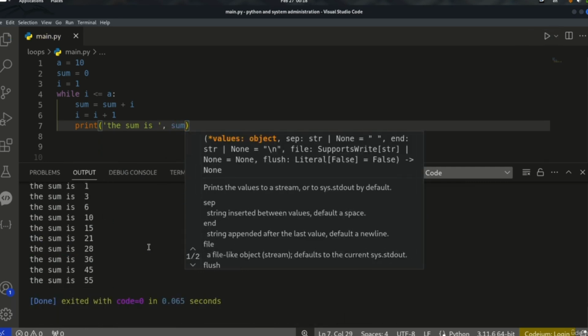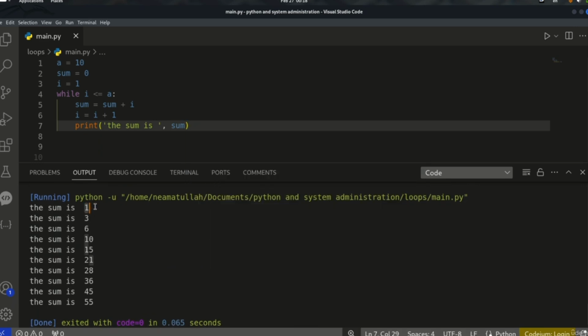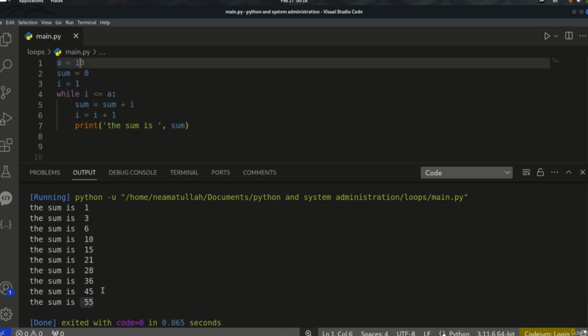Now that I'm running this, first it's giving me 1, and then it's 3 and 6 and 55. So the sum of 1 up to 10 became 55. So it's how we can use while loop within our Python script.